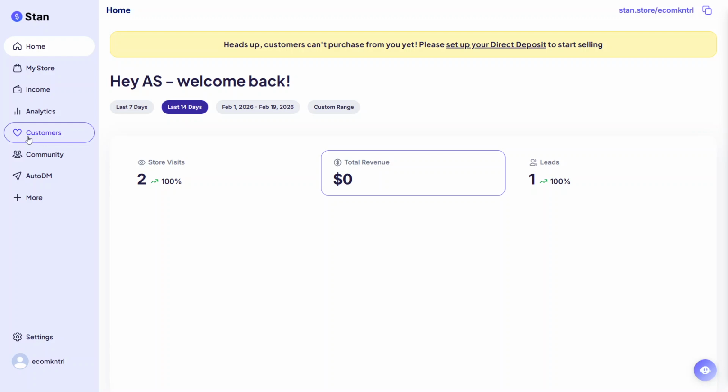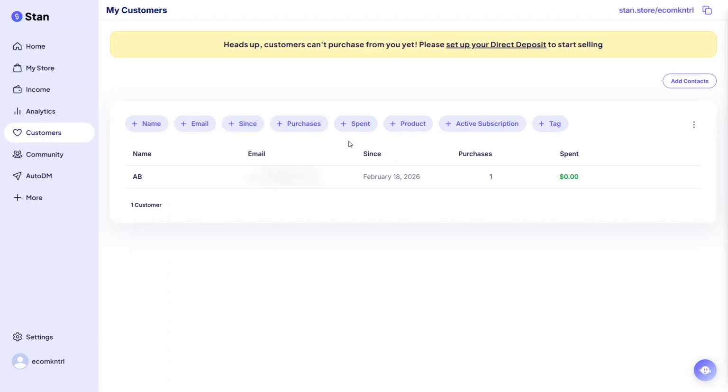Go ahead and click on the option labeled Customers. After you click Customers, you'll be taken to a page that lists everyone who has purchased from your store. If you haven't had any sales yet, this list may be empty and you won't have any customers to delete. But if you do see a list of customers, you're in the right place. Take a moment to scan through the list and find the specific customer you want to remove.